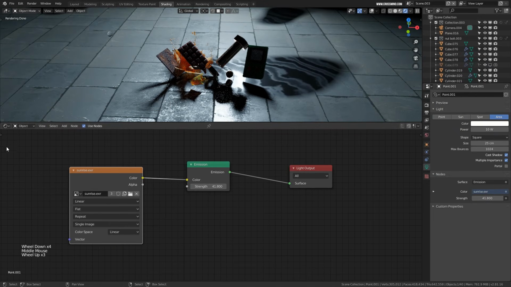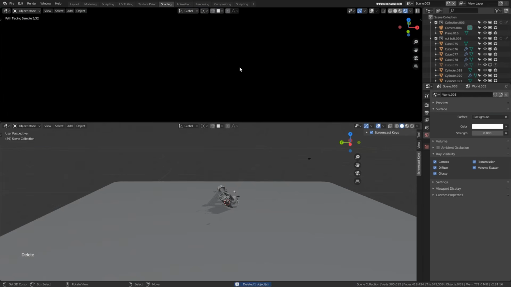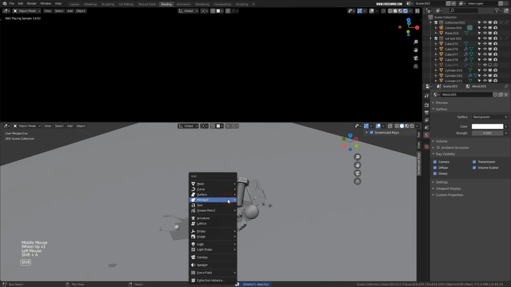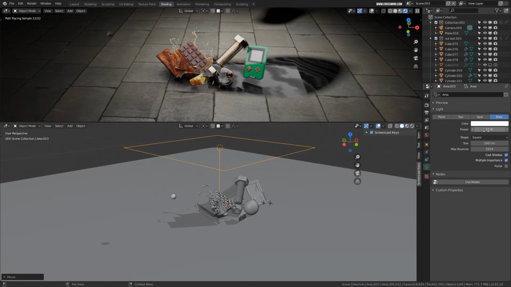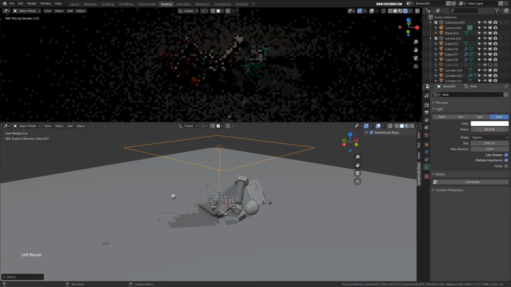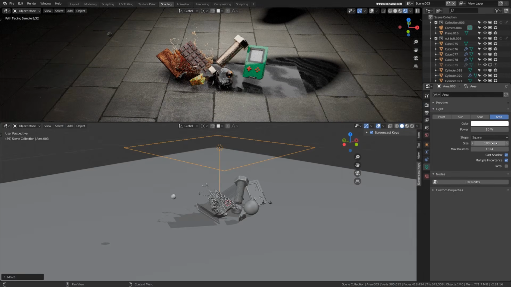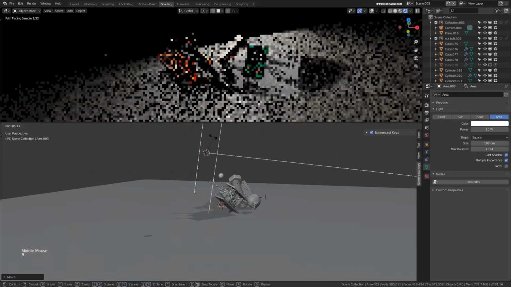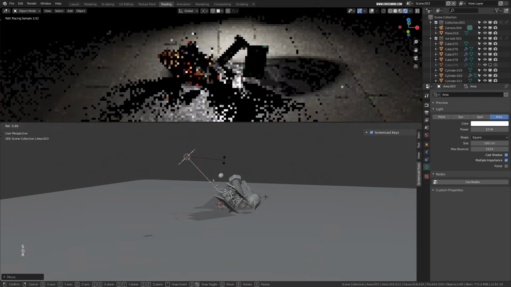Now for the next parameter, I'll go back to the 3D viewport, and let's delete this light and create one new area light. The second parameter is power, which is like the intensity of it, and over here there is a size parameter. Now let's have a look at it. This is a very important parameter.